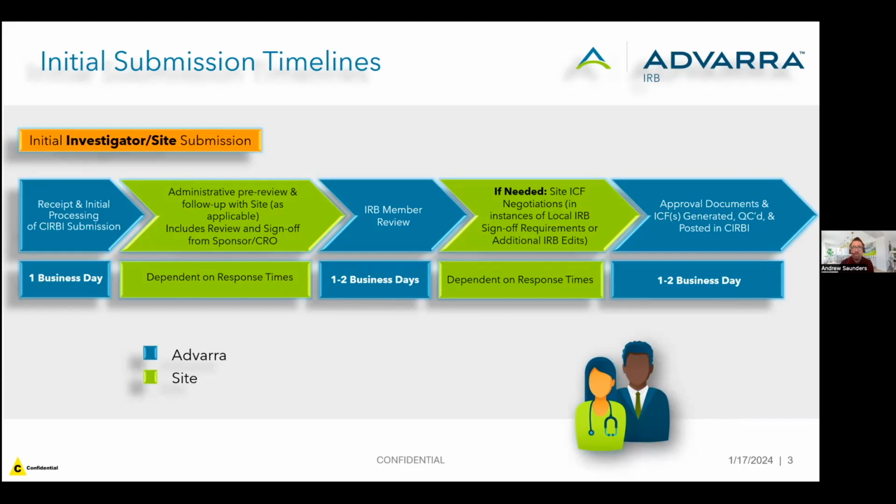We give the board a couple of days to make their determinations, and then back to you for the board's determination. And if the consent forms are acceptable as is, it typically takes about 1 to 2 business days for the QC department to make their confirmation that the approval letter is acceptable as is. And at that point, we can post the approval letters.